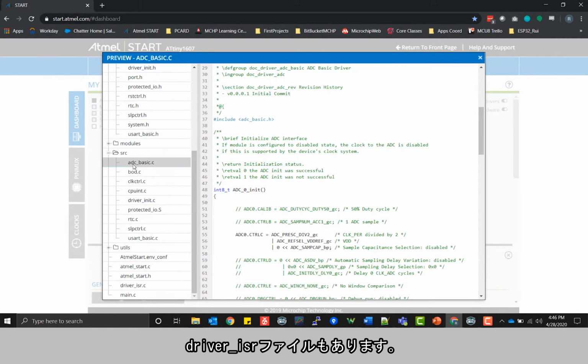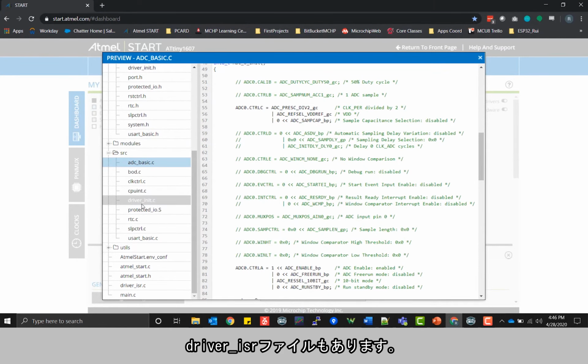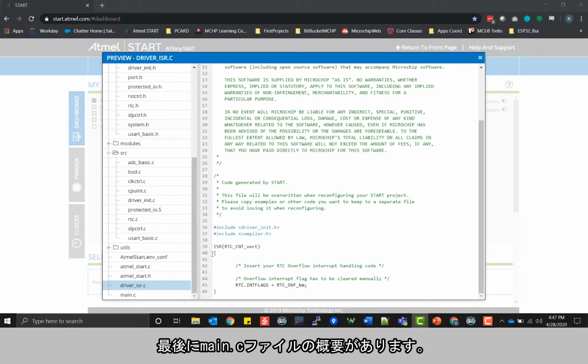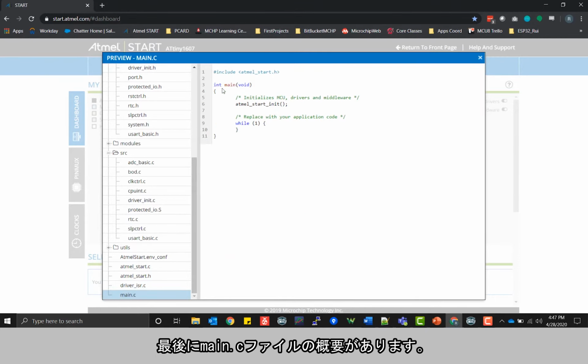We also have the driver ISR file in which we find the interrupt service routine, which has been passed the parameter of the RTC count vector. And that's where we will be setting up our ADC reads so that they occur every 100 milliseconds. And finally, it has an outline of a main.c file.